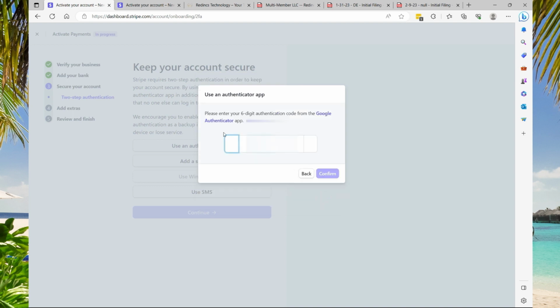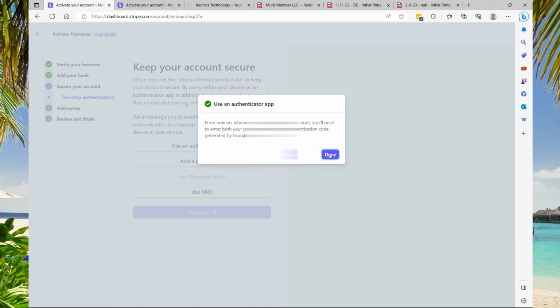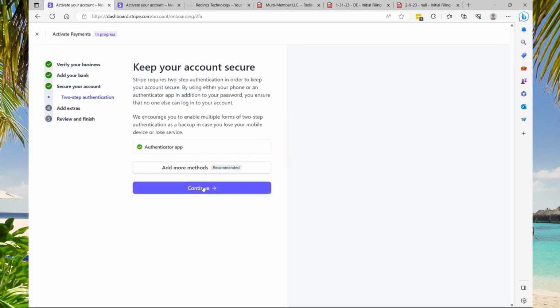So let's select continue, and this is where you'll be specifying the random number. Each time, this number will change. Once you have downloaded and saved this code, make sure you save it in a secure place, right? Once you have done that, select I have saved my backup code. Now select done. Then select continue.